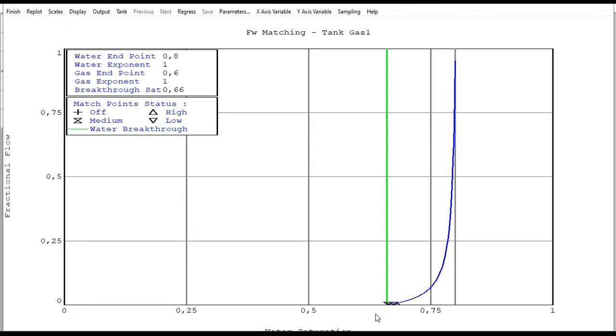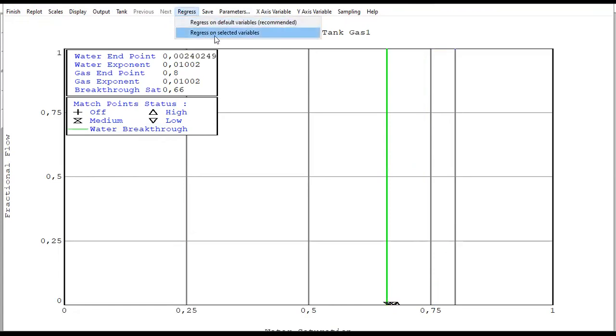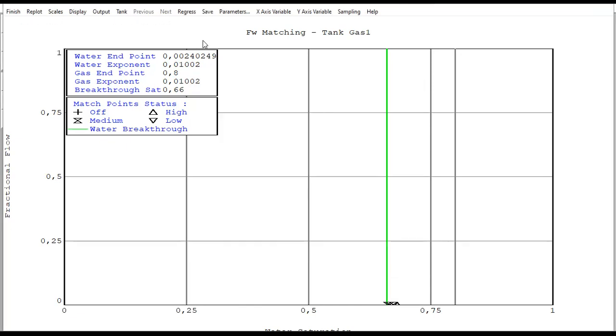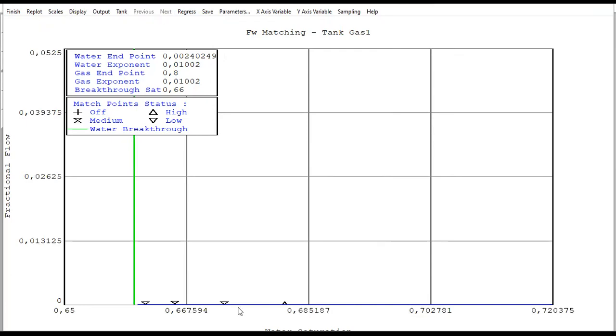or the fractional flow data, I can do regress. Okay, just regress like this. Or if you want to regress on selected variables, you can perform regression like this, right? Okay. All right. Click finish.